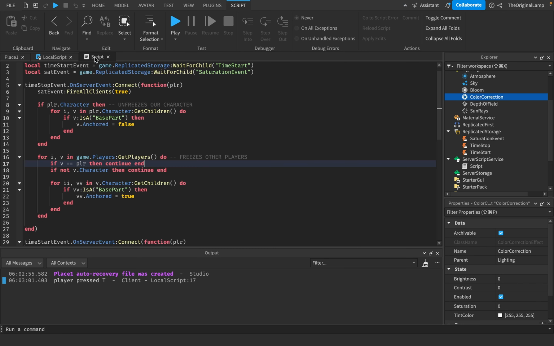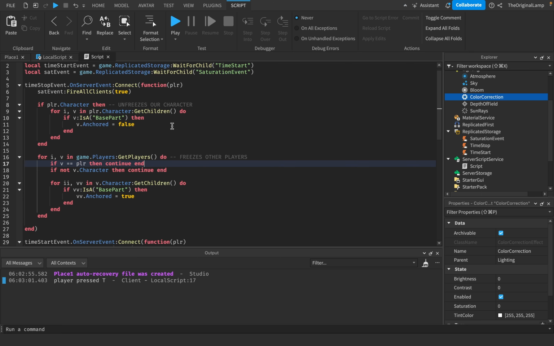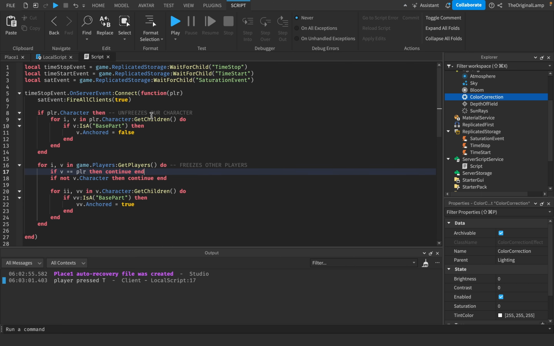That's pretty cool. So again, you can take this script and use it to your heart's content. Obviously modify it to fit your game or your preferred version of time stop.